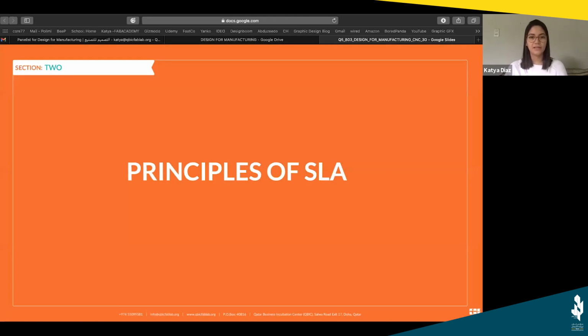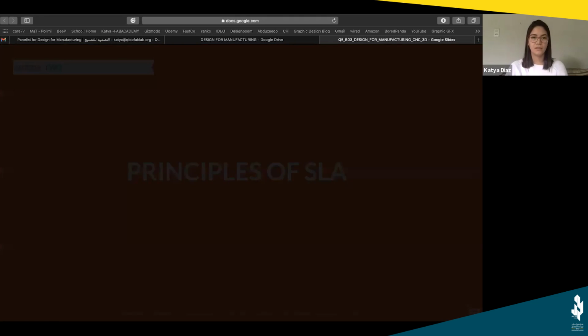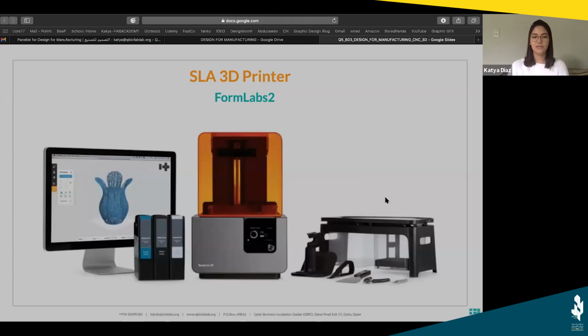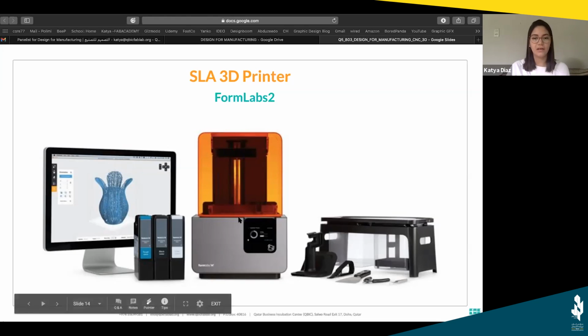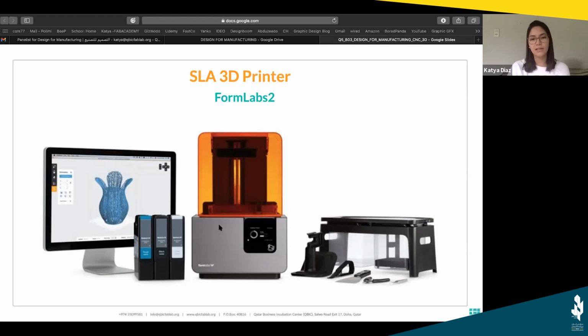Okay, so now we're gonna see the principles of SLA. This is one of the most common SLA printers. This is the Formlab. In this area, you can see the container to place the resin, and underneath you find the UV light or the laser that hardens every part while the table is moving upwards. This is the table.